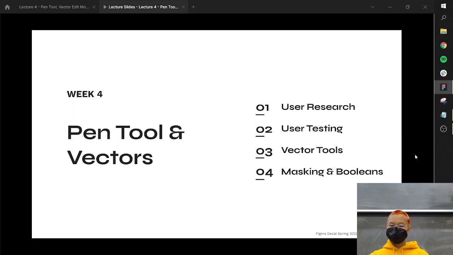All right, so again today, these are kind of the four topics we'll be talking about. In addition, we'll talk a little bit about masking and Booleans, which you might have seen. There's a couple of basic problems that those things are gonna be able to solve, especially with illustration. So we'll be doing that and doing a little bit of a demo at the very end.